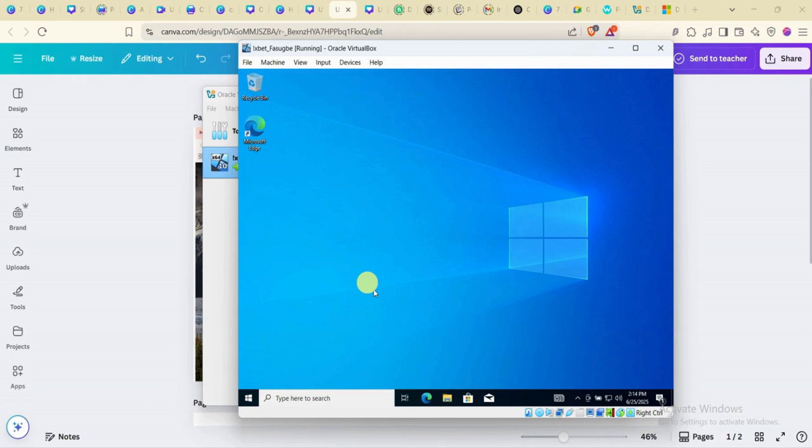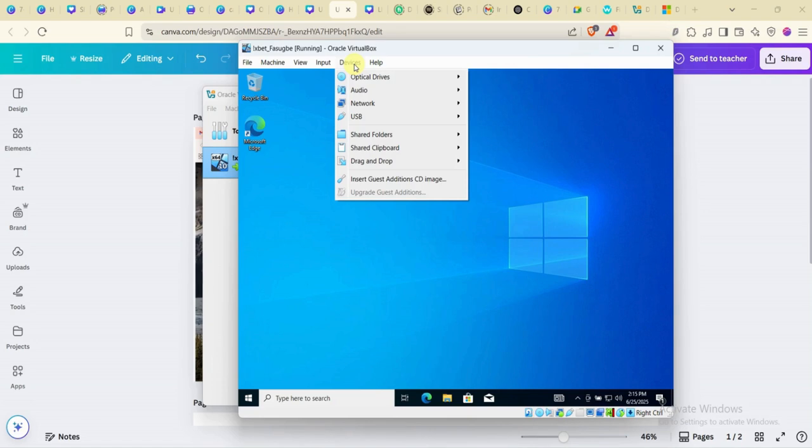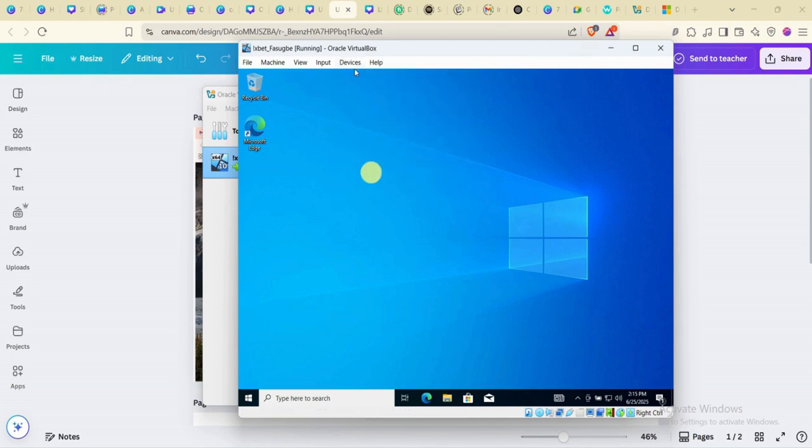So the first thing we need to do is look up here. We click on Devices here. And on these devices, you click on Insert Guest Additions CD Image. Click on it. Immediately you click on it, you come to this file explorer here. You have your file explorer.